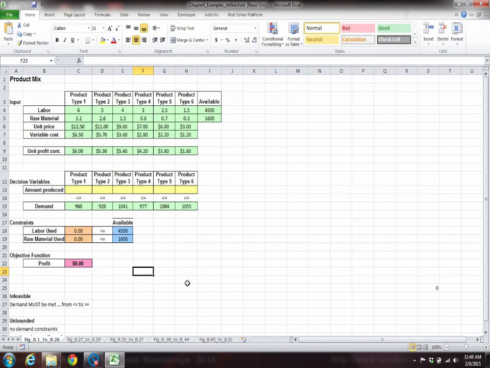Hello, in this chapter we will learn about the Risk Solver Platform, which is called the RSP. So this is an example for a product mix. We have different inputs for labor, raw material, unit price, variable cost and unit profit cost for 6 different products, and we have the constraints for labor and raw material here.